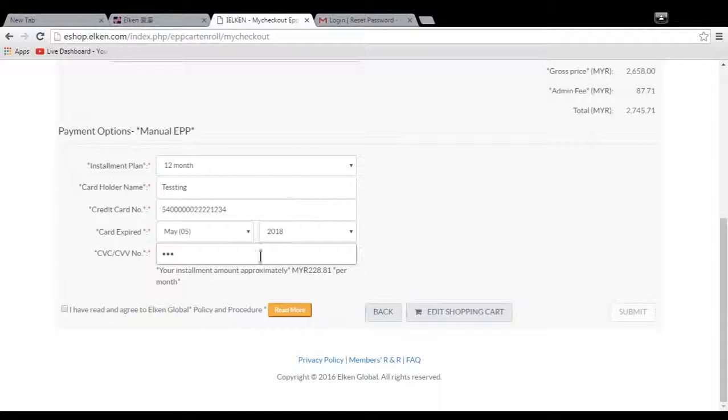After I key in all this information correctly, make sure that the member takes the HSBC form, the manual form, the EPP manual, and they fill up the information exactly the same. What they have to pay is 2,745.71 with all the bank information and credit card information. Everything is the same. They fill out everything in the manual form. Then I click submit.